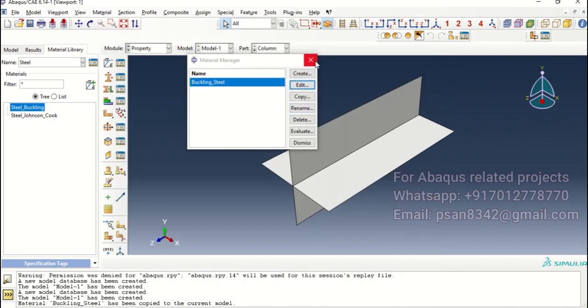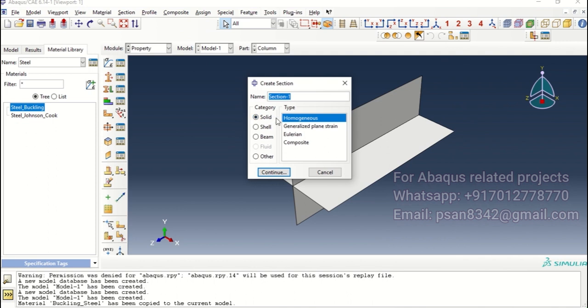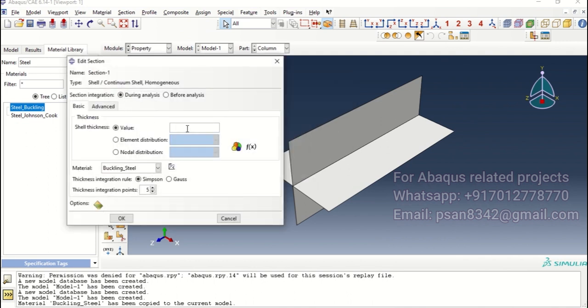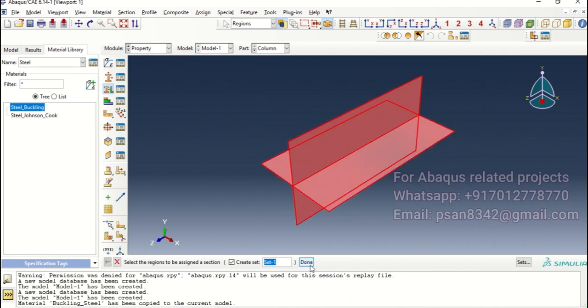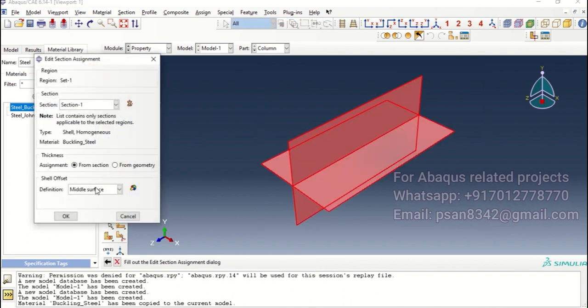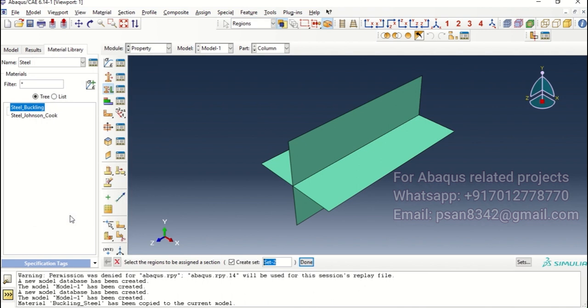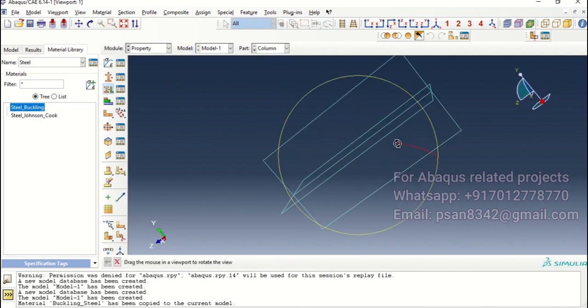Okay. So and then let's create thickness as a shell homogeneous. Let's create a thickness of three, and then okay, then assigning the thickness by selecting all these things and done, and then make it clear it's a mid surface. Okay, done. Then we have created thickness.